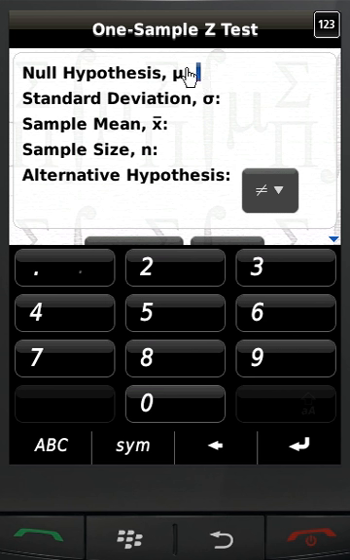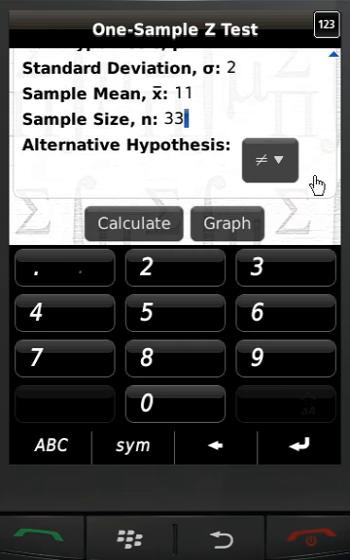We'll need to know the value associated with the null hypothesis. Let's assume it's 12 for our purposes. Let's also assume that the standard deviation for our sample is 2 and that our sample mean is 11. Let's further assume that we have a sample size of 33 and that we're trying to test whether or not our value is equal to or not equal to.